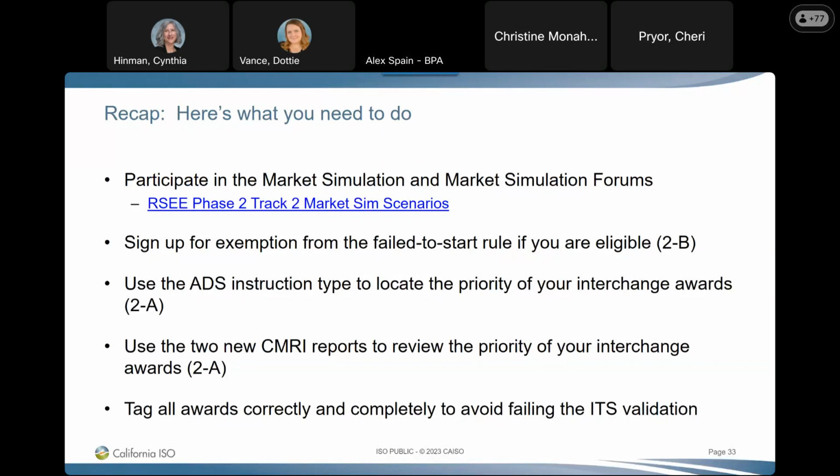Sign up for an exemption for the fail to start rule if you are one of those resources that is eligible to do that. And again, you're going to do that through the master file. You'll want to use the ADS instruction type to locate the priority of your awards. And also, you're going to have those 2 new CMRI reports to review the priority of your awards. Also, going forward, please tag all your awards correctly and avoid failing that ITS validation.